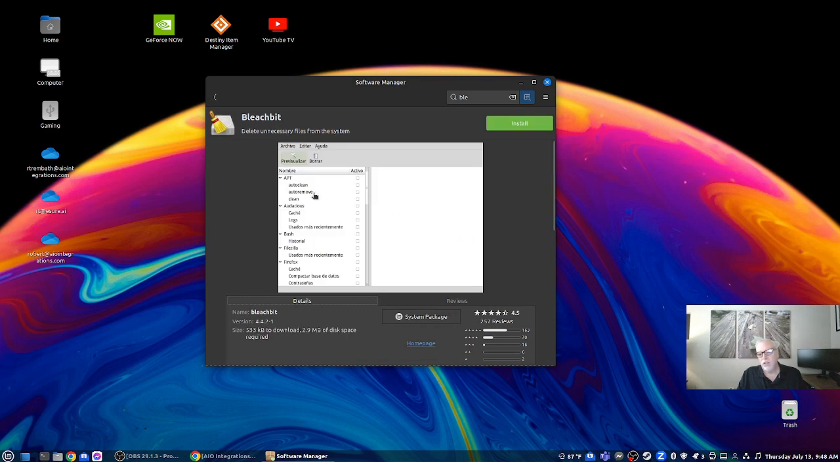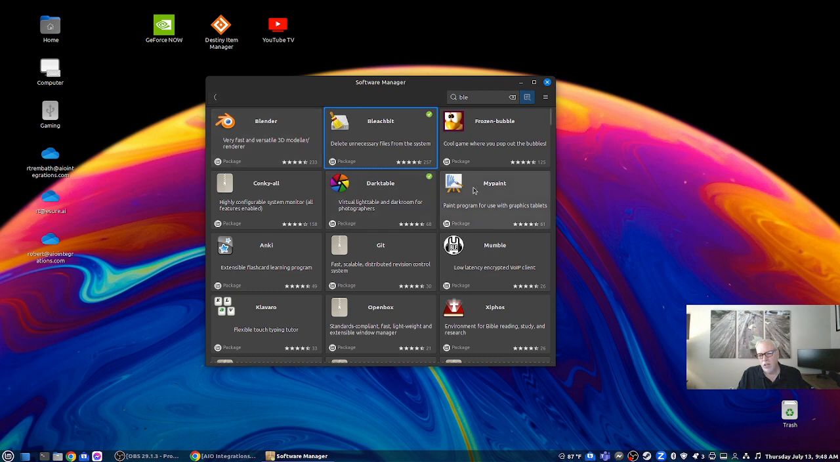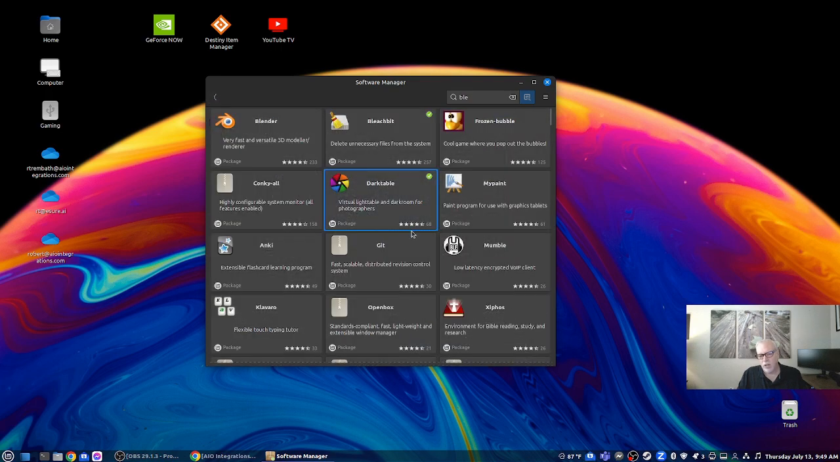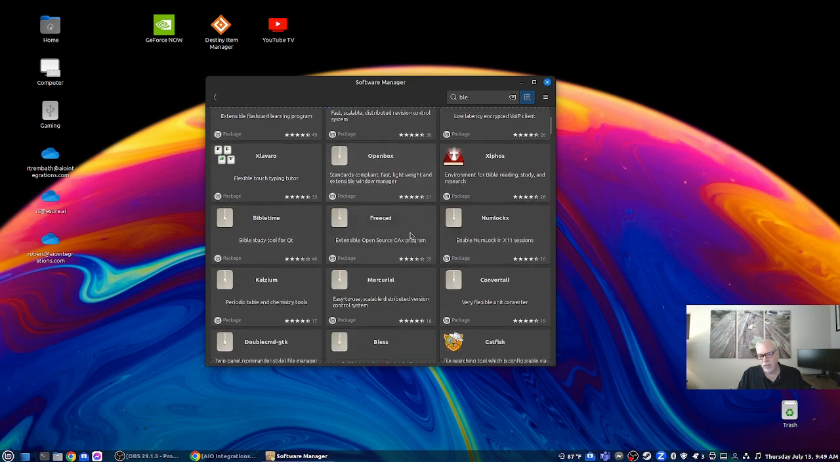So this allows me to basically take unnecessary files from the system. It's also for cleaning hard drives and stuff like that too. As you can see here, this is very snappy. Darktable is a great program, basically a darkroom program for photographers. It lets you adjust color balances, things like that, off raw HDR photos, stuff like that.